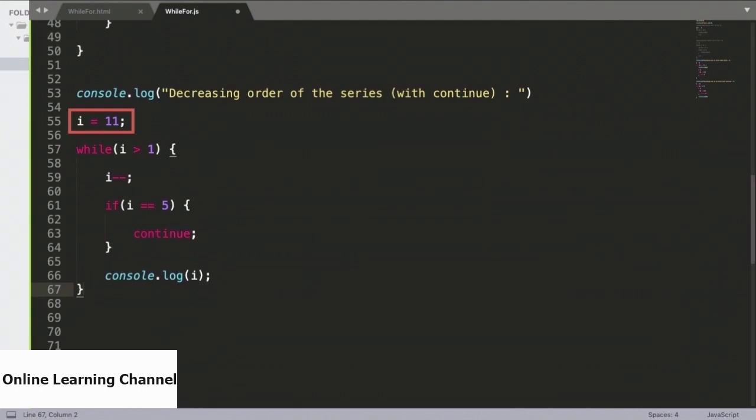So in the specific while loop, we start off with I is equal to 11 and then continue iterating as long as I is greater than 1. In each iteration, we decrement the value of I and then we'll print out I onto the console, except when I is equal to 5.